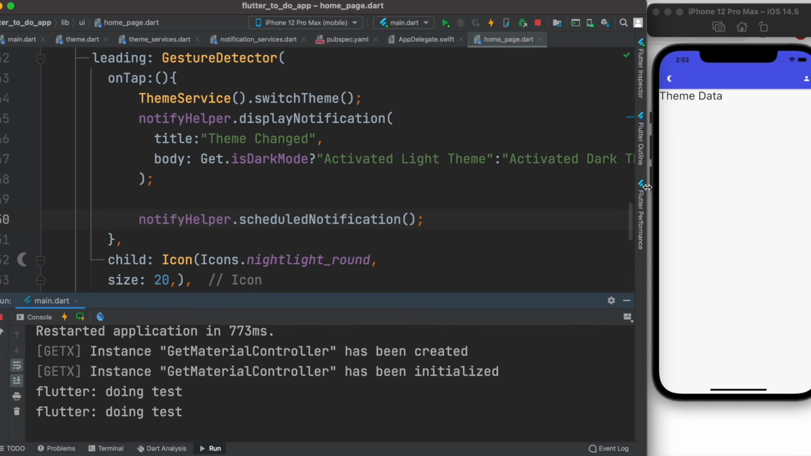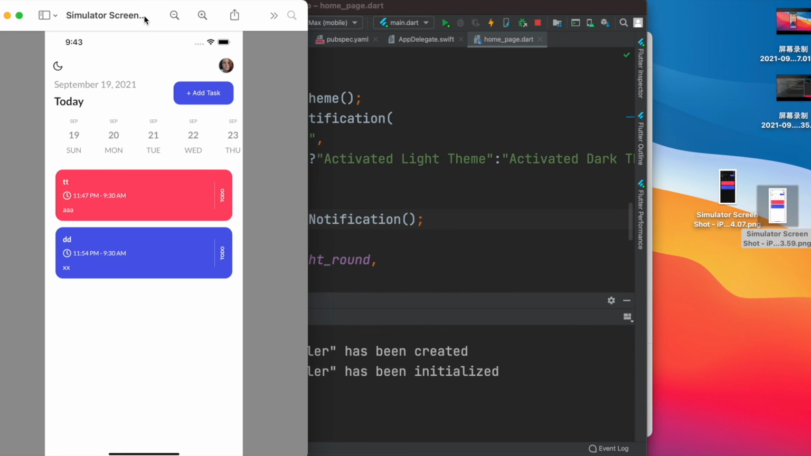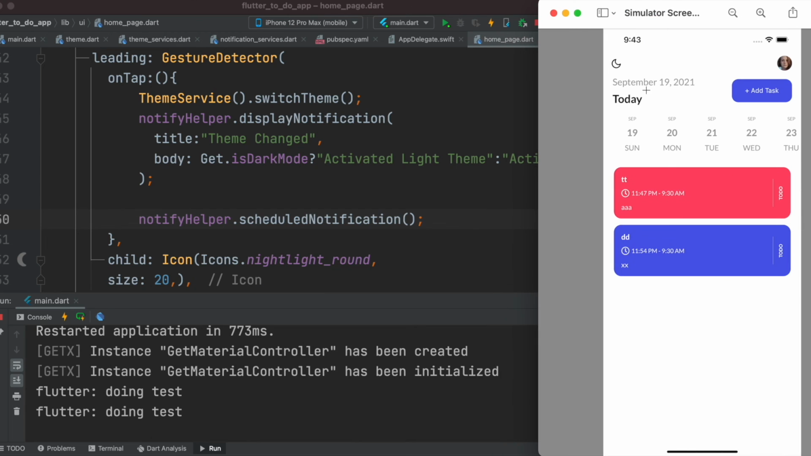Anyway, so next we'll create a UI like this, and we'll create a task, and the task will have a timer. So when a certain timer happens or a certain time appears, based on that, we'll send a notification to our user.